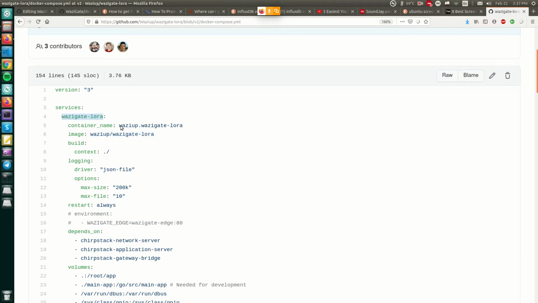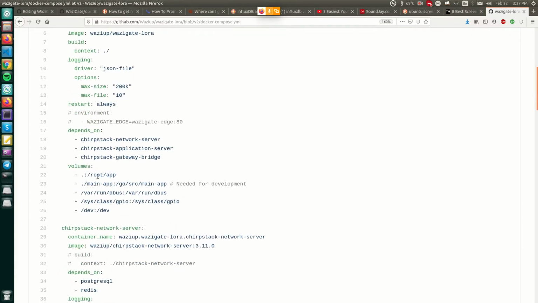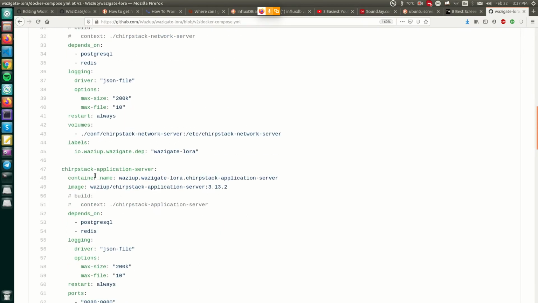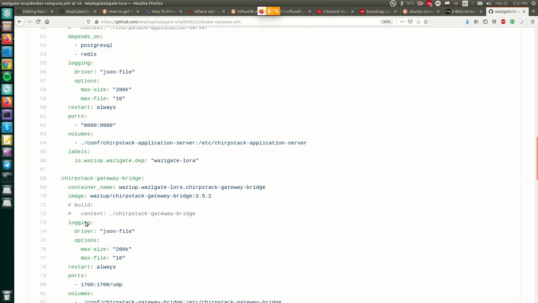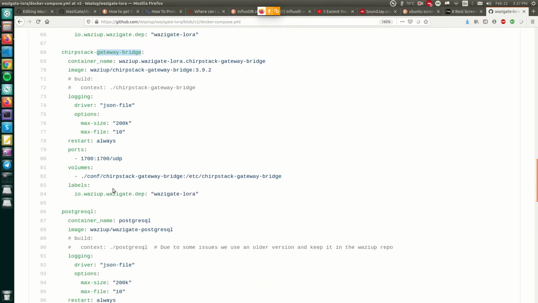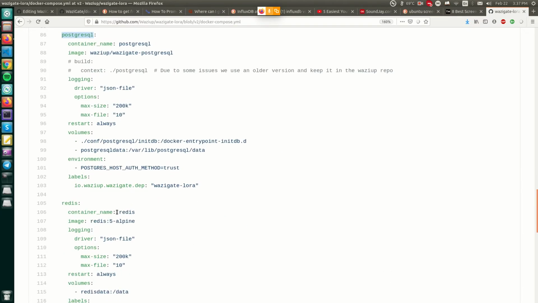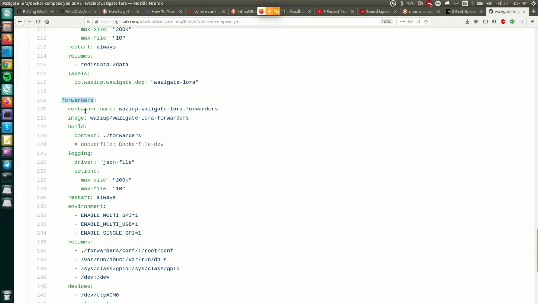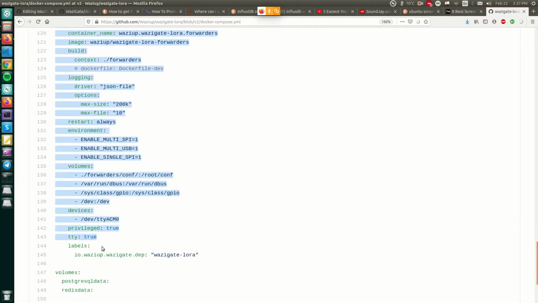And this is the main container. Then it has other containers as well, because it needs to use chip stack, network server, application server, and some gateway bridge. Then it also has to use a Postgres database. It uses Redis. It uses forwarders, which actually communicate to the LoRa module on the hardware level. So this forwarder container handles only the hardware.